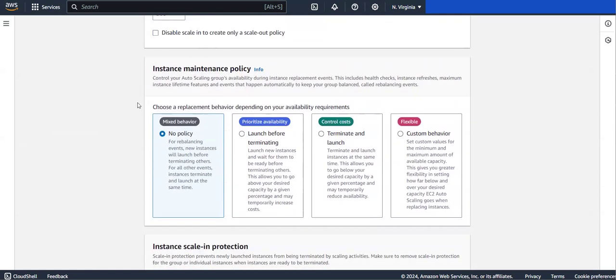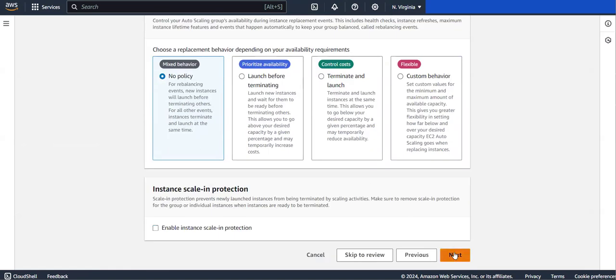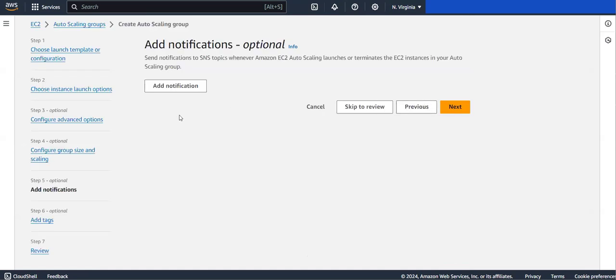Now I don't want to change this instance management policy. I'm clicking on next. Currently I don't want to add any notifications.